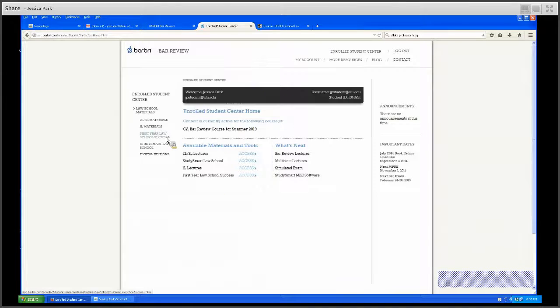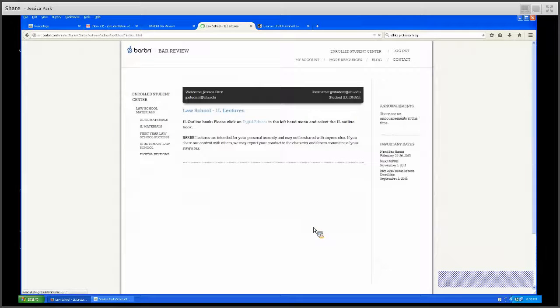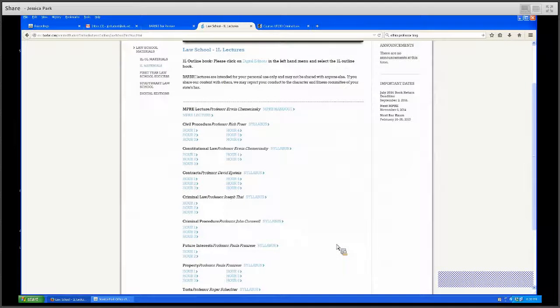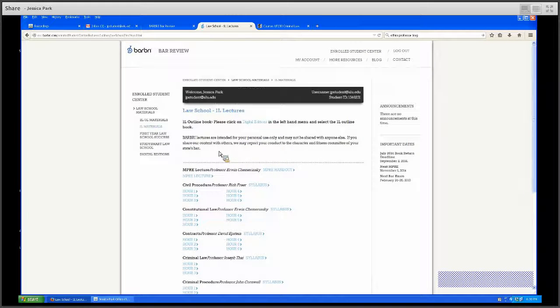You can also access different materials in the BarBri site. So for 1L materials, it will ask you to accept an agreement the first time you access these. What you can do is you can see even different topics, basically as a resource to you. So here in your first year, there's torts resources, criminal law resources, and contracts resources from BarBri faculty.